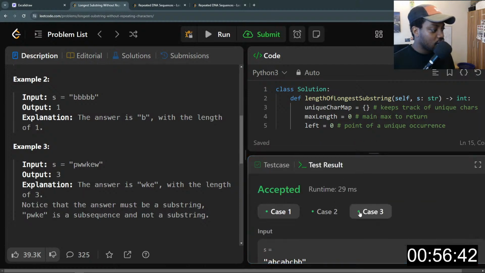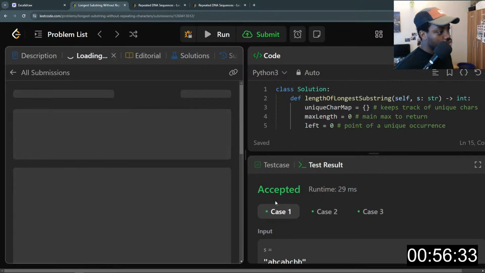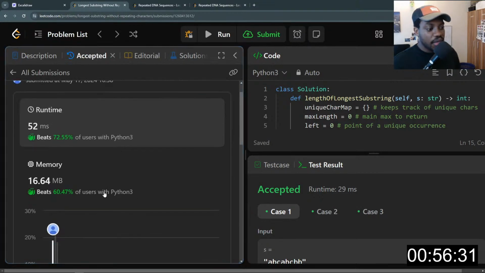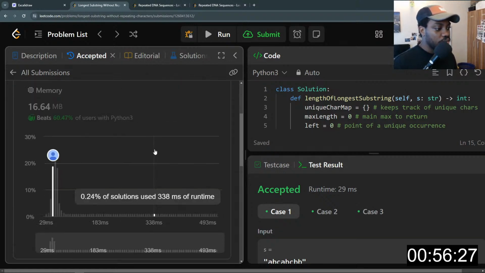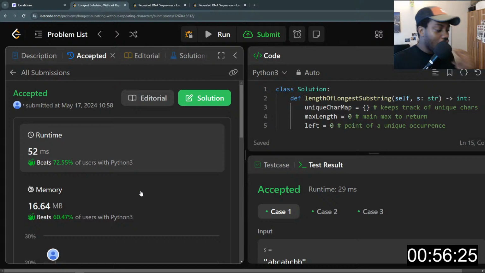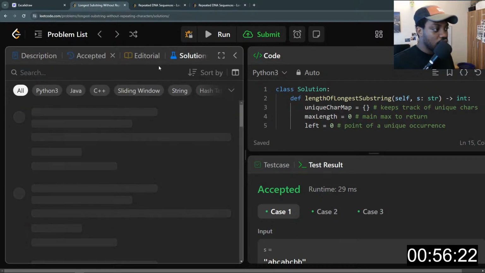Yeah, you can see the test case now passed, right? Which is awesome. So I'll just submit this. Yeah, and it works. It works just fine. Okay, so I'll push this to GitHub.